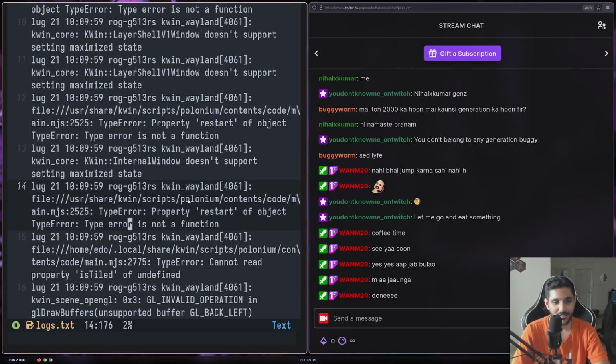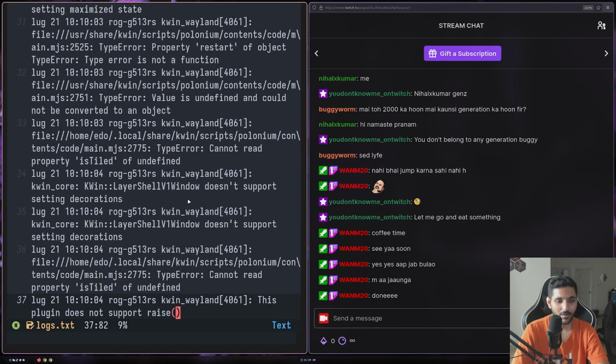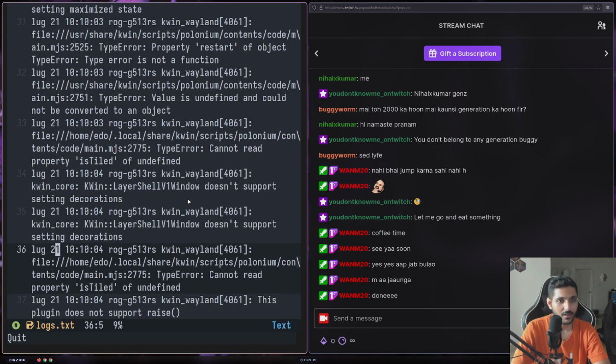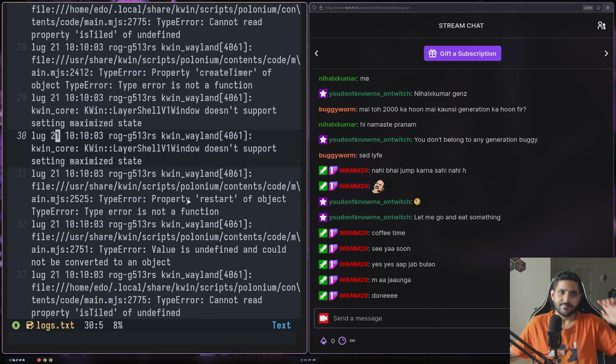There's something happening, something did not get created and we did not catch it before, and after that this is happening, right? Because these are all like undefined, है ना? So if we go to contents code, ये contents है क्या, code main.js, ये देखना पड़ेगा. But is there layer shell v1? नहीं, फिर internal है Kevin का, right? ठीक है, I'm up for debugging this.